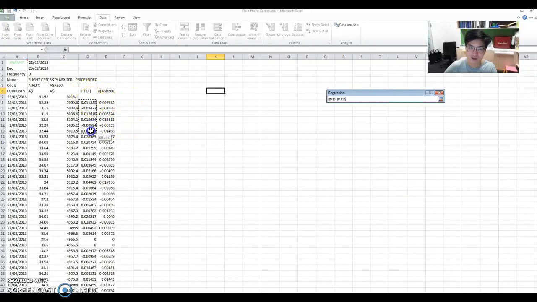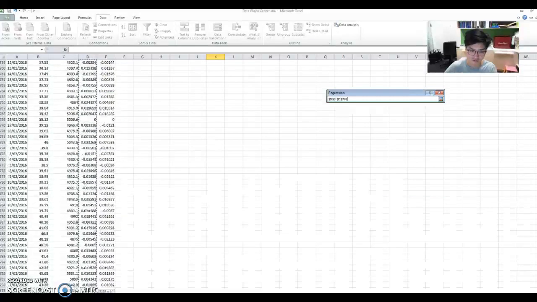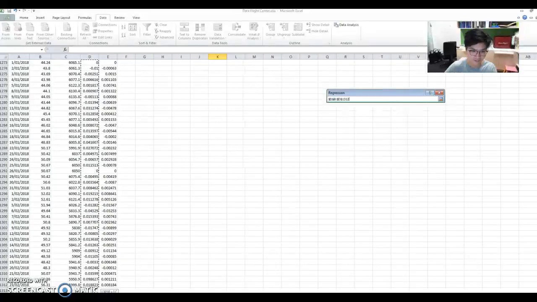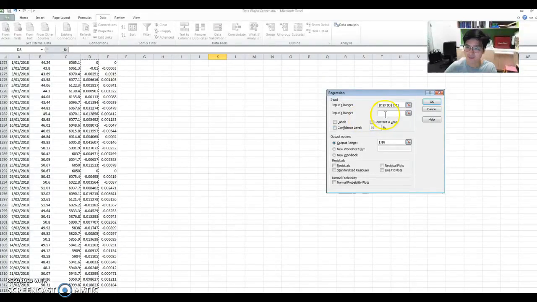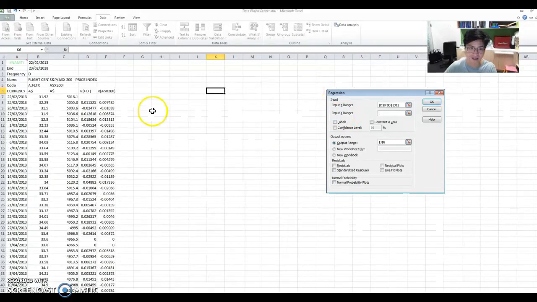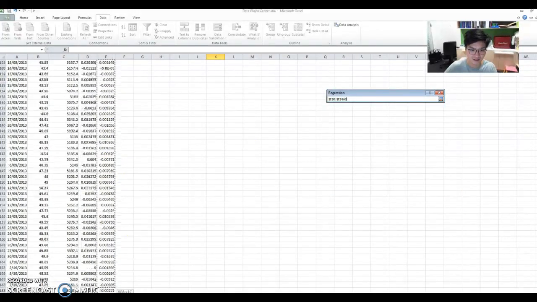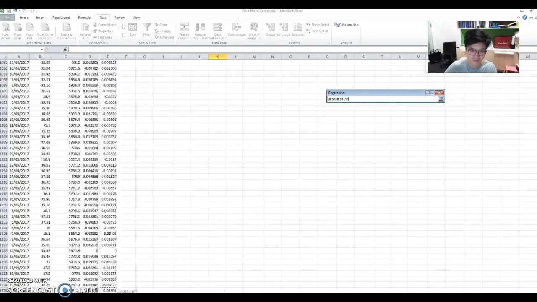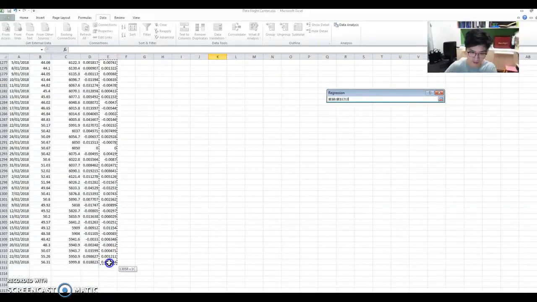I'm going to highlight all the numbers here related to the returns of my security. Done. Then I'm going to click on this box. Here I want to highlight the returns related to my X range. In that case, it's related to my returns to the market. So again, doing the same thing, highlighting all that. And that's the returns related to my market.